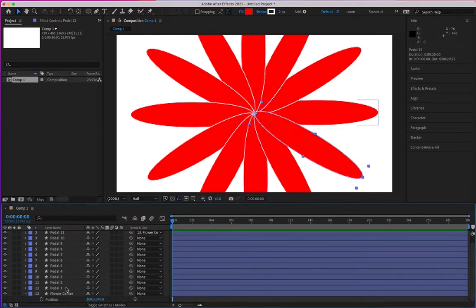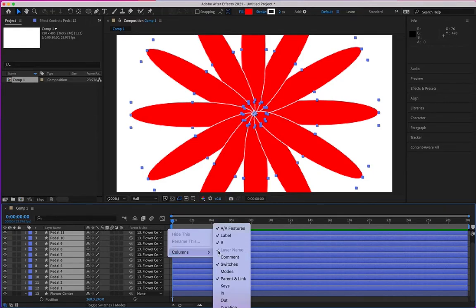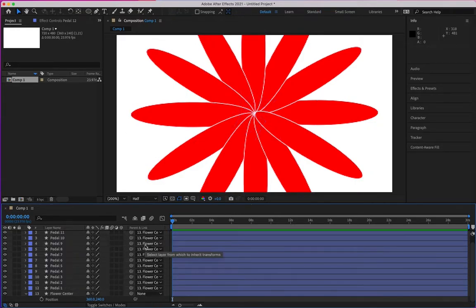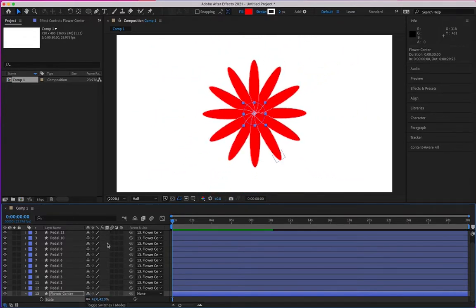So what I'm going to do is select all of these, make it easy, and go to flower center. Now, if you don't have this parent and link option, always right-click up at the top bar right over here, go to columns, and make sure you have parents and links selected. So now that I have everything parented to my flower, I can simply change the scale of my flower, and the entire flower will scale with it, every single object.